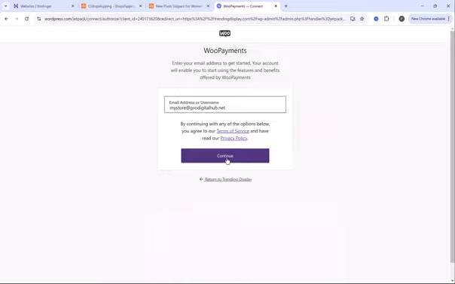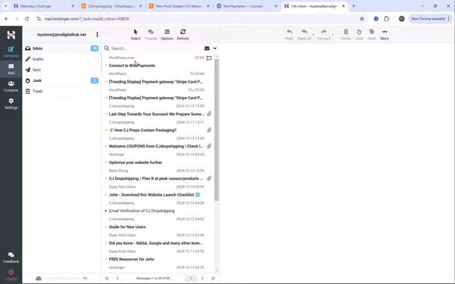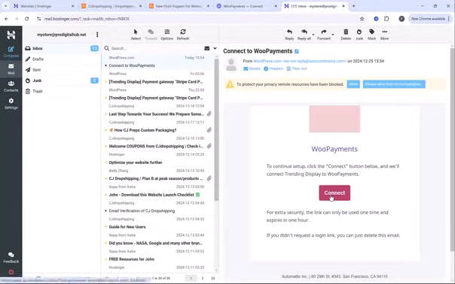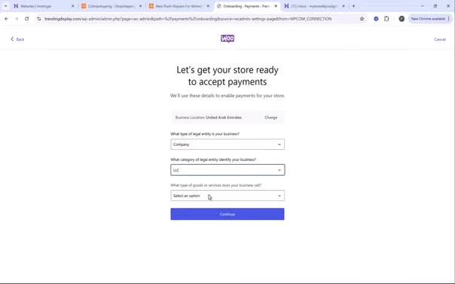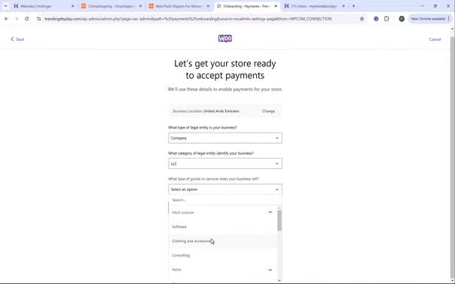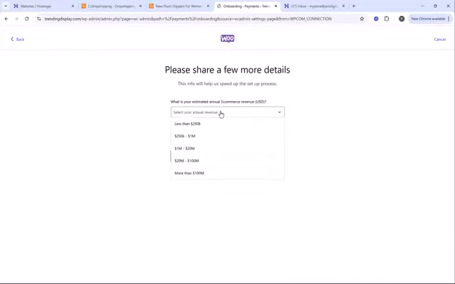Enter your email and click on Continue, and WooPayments will send a link to your email. Check your email for a message from WooPayments, and click on Connect. Choose company here, and then its legal structure, and after that choose the type of goods that you're gonna sell on your store. And then click on Continue. Select estimated annual revenue less than $250K, and my store is already live.